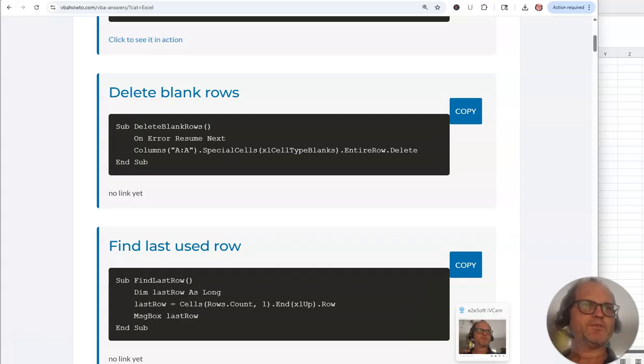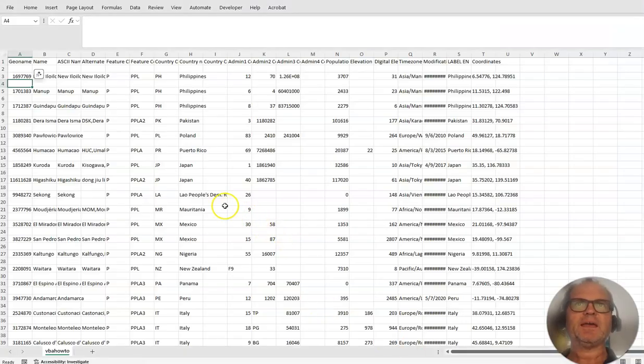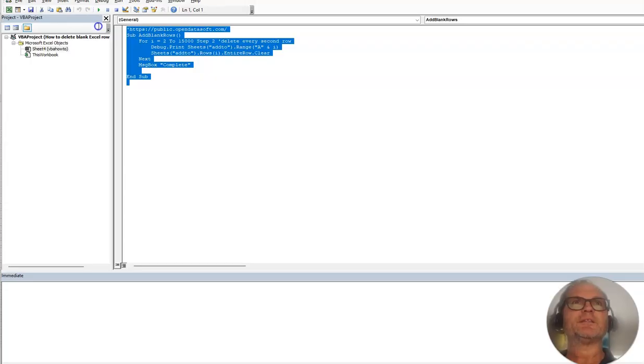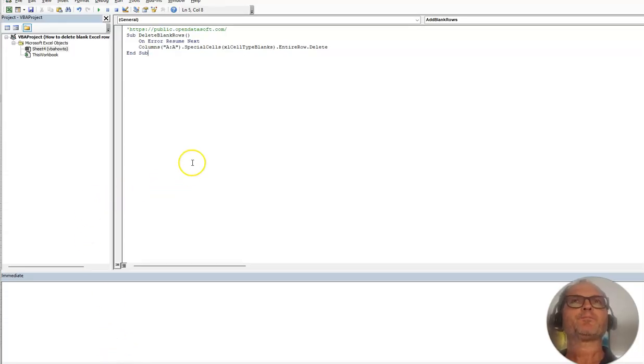We go over to the Excel page that you're working on, where we want to delete all these blank rows. So we go into the VBA Editor by pressing Alt F11. That's where I got the data from, public.opendatasoft.com. You can go ahead and do the same thing. No special tricks here.